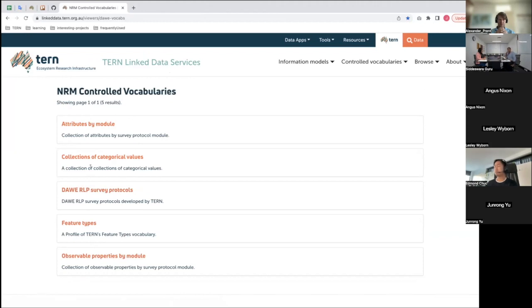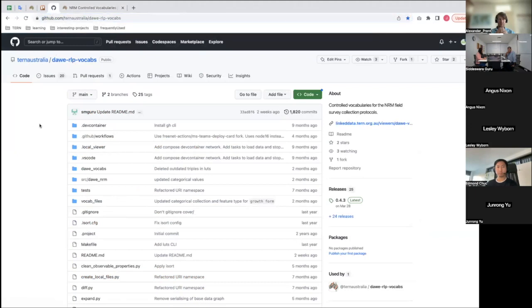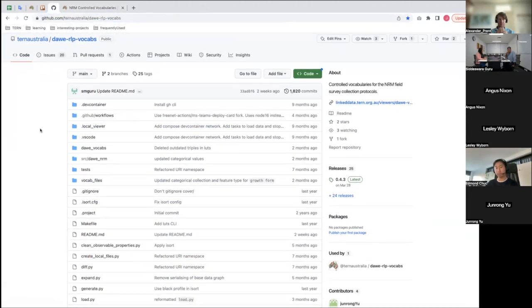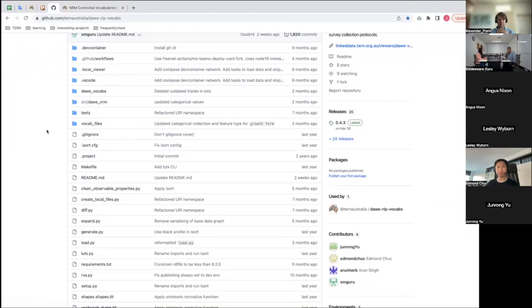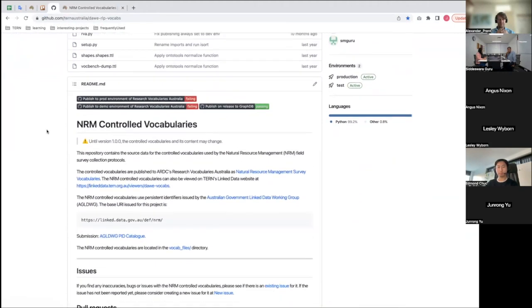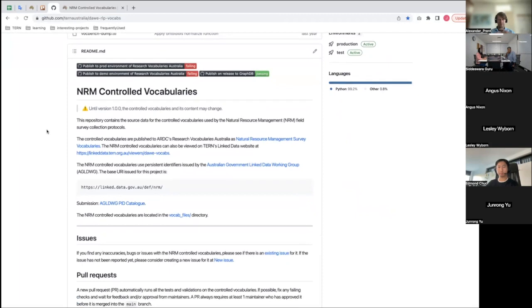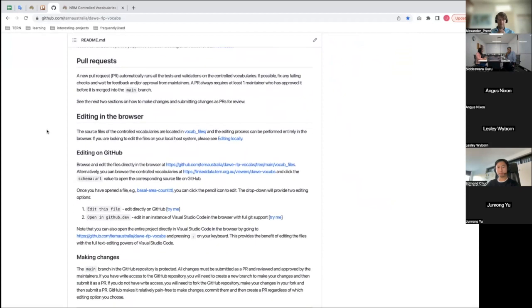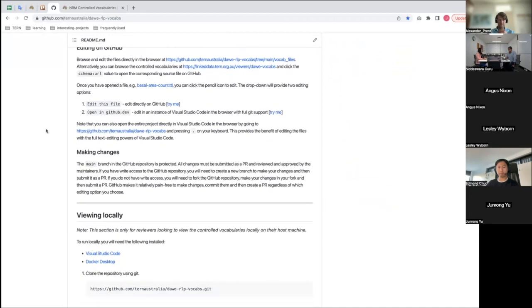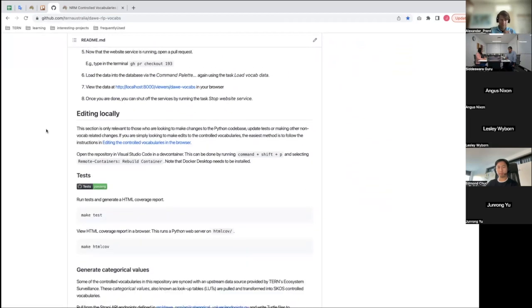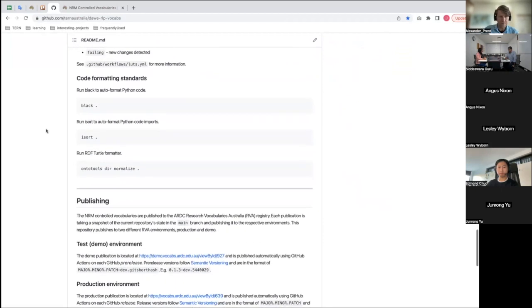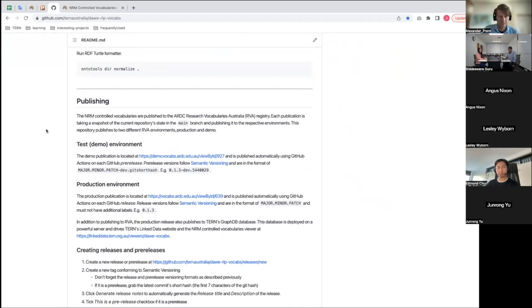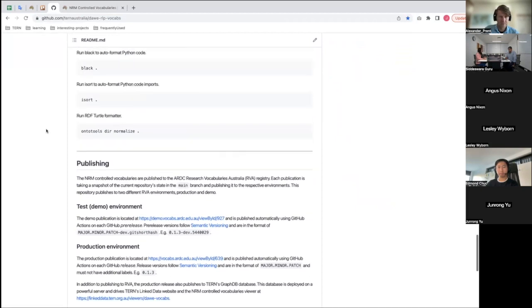Okay, so we have 5 sections, and then go back to the GitHub repo. So this is the GitHub repo we're using. And in the README section, there is a general introduction of our project and the controlled vocabularies. And after that are the instructions of how to edit the concept files in the browser and locally. So finally, we have the publishing introduction. If you're interested in this one, maybe you can have a look.